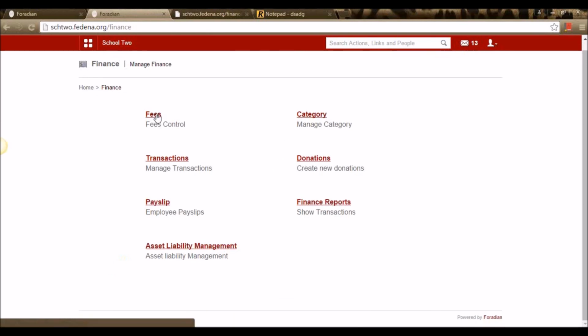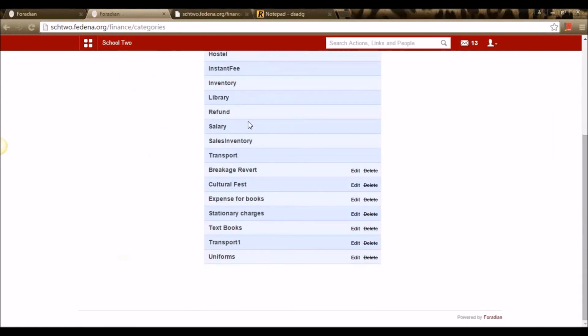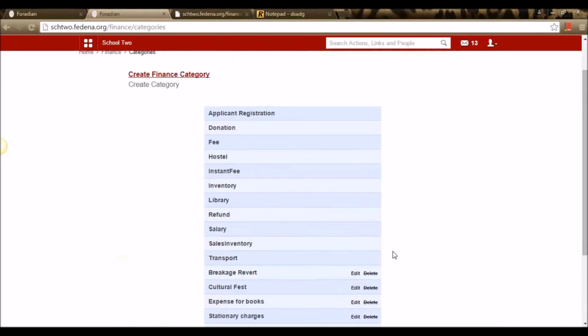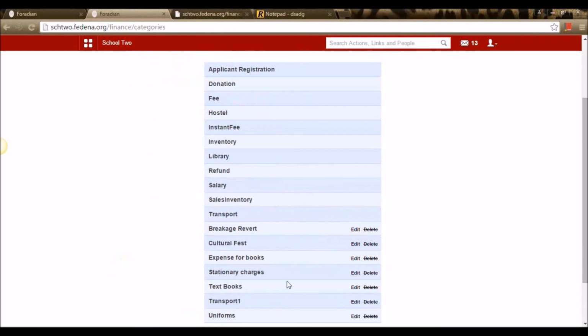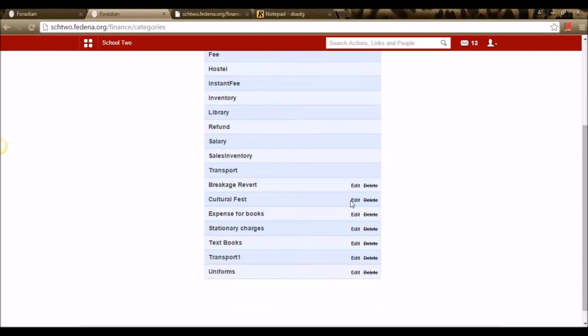Thus the fees structure, creating fees is all completed. Let's see the other options available under finance. There's an option called category. These are the categories that can be created. These are the ones that are already there by default, and we can create certain categories here. Say these are the transactions that can happen in institutions.